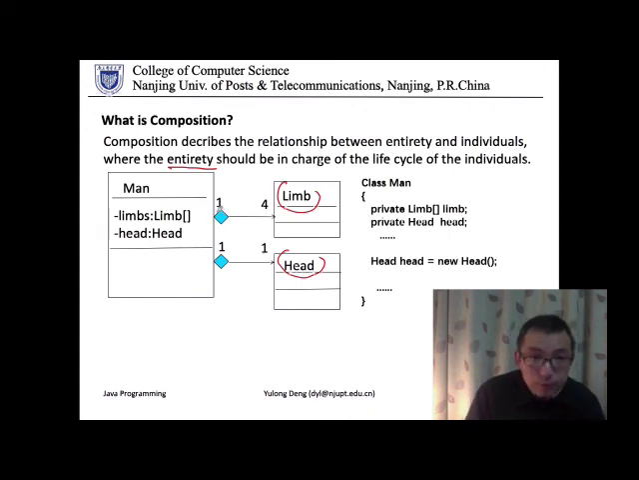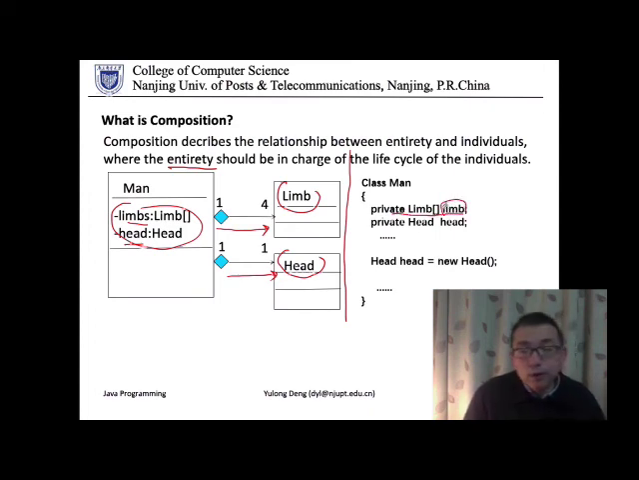In UML, we use similar symbols to describe this kind of composition relationship. The rhombus is filled in, and the arrow points to the individuals. And the same inside the entity class, we define reference variables, limbs and head. And on the right side is the code, where we have these definitions for the limbs. It's an array because we have arms and necks, and the head is also a reference variable.